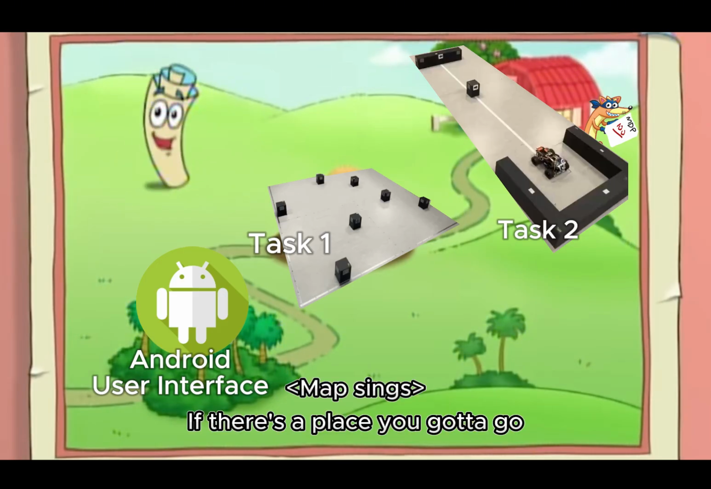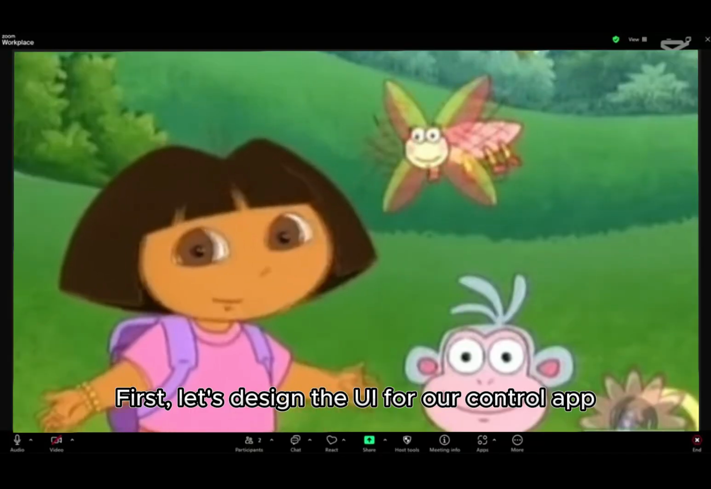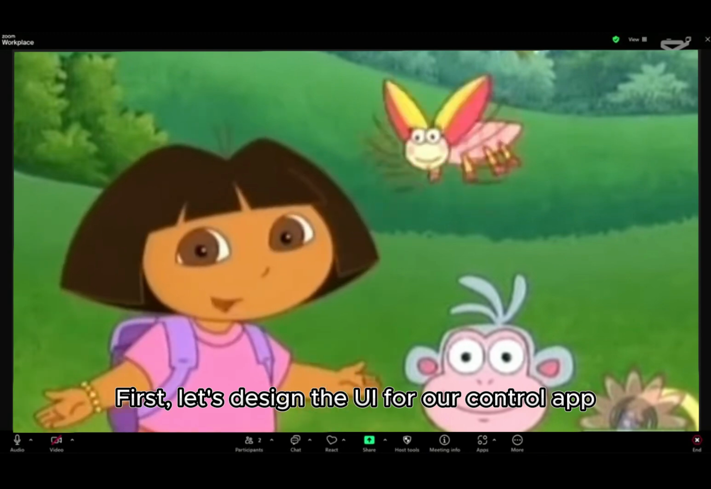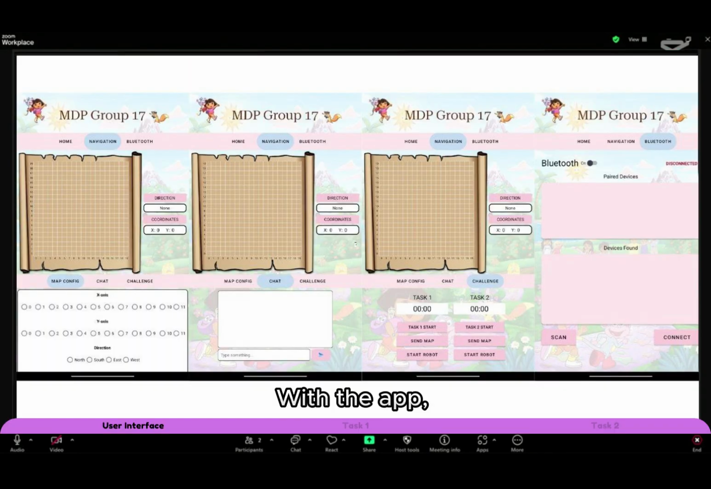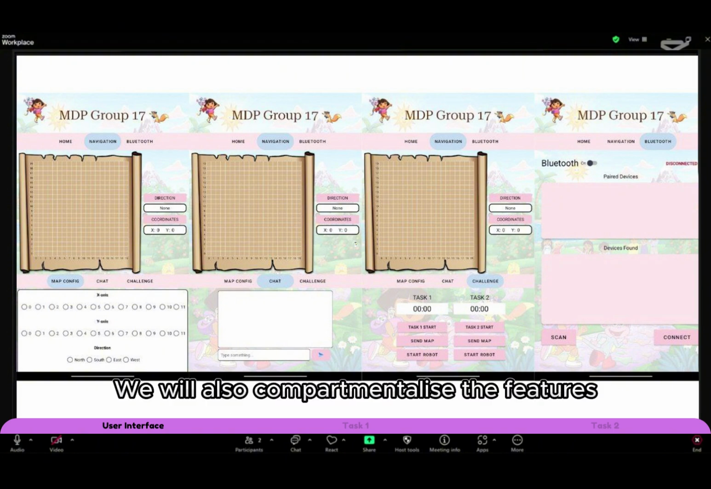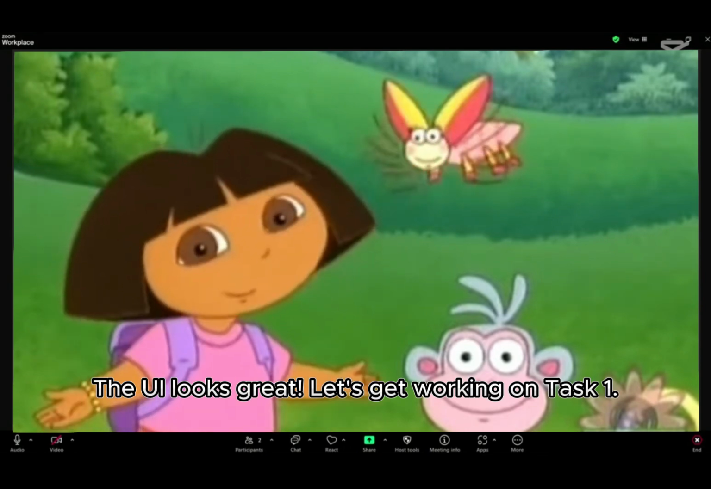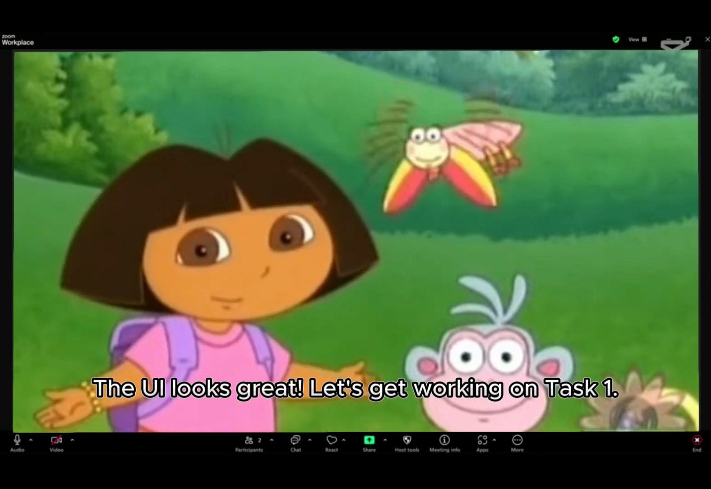If there's a place you gotta go, I'm the one you need to know. I'm the map. First, let's design the UI for our control app. With the app, we can keep track of all of the car's vital stats. We will also compartmentalize the features to maximize screen space and avoid any misclicks. The UI looks great. Let's get working on task 1.